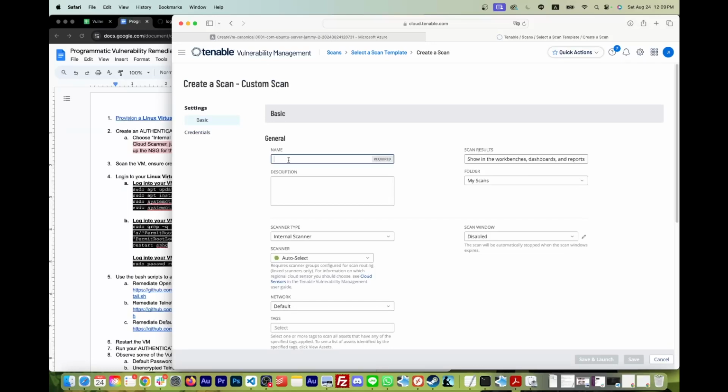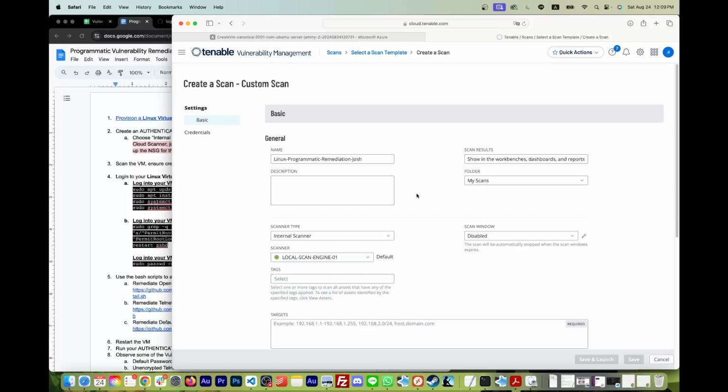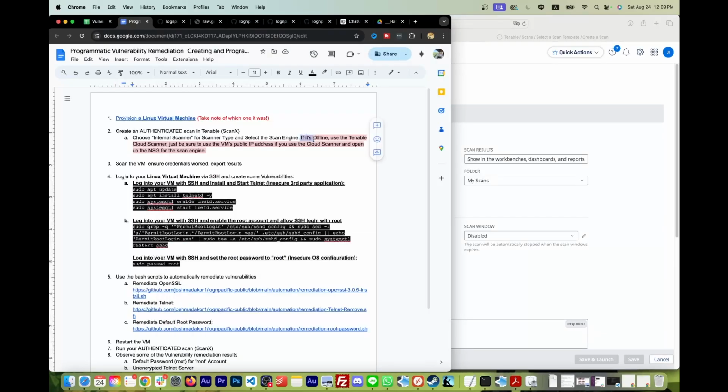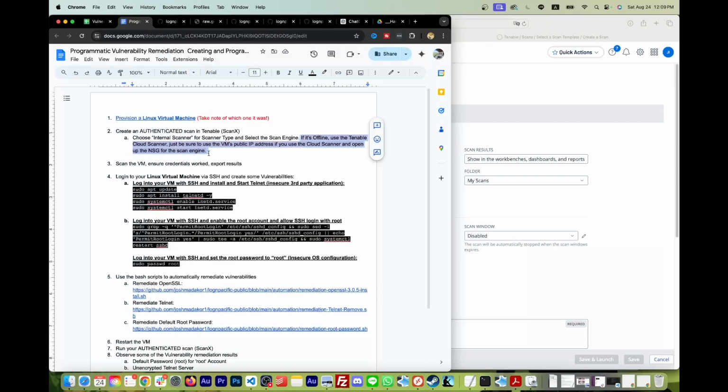And for the name of it, we'll just name it Linux Programmatic Remediation, and then your name. It doesn't have to be this, of course. For scanner type, I'm going to choose internal, and then for the scanner, go ahead and choose the local scan engine. If the local scan engine is offline, you can use the Tenable cloud scanner. But if we do this, we have to plug in the virtual machine's public IP address here, and we have to open up the network security group after the virtual machine has been created.